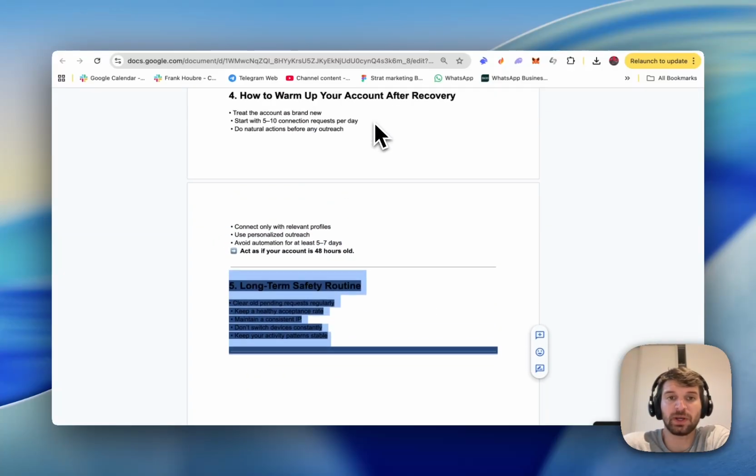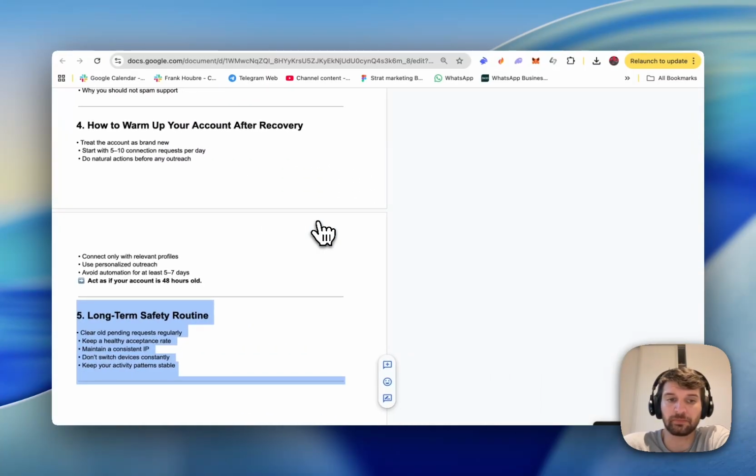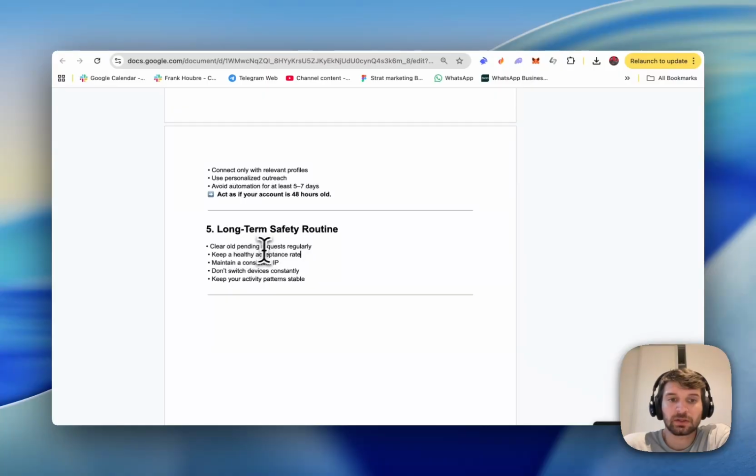Final words. This is what you have to do if you want to keep your account safe in the long term. When you are inviting people to connect with you, from time to time, clear everything. You remove the invitations. Healthy acceptance rate, that's what I was talking about. If you are sending 1,000 invitations, no one answers, LinkedIn is going to say, my friend, you are a bot, goodbye. Consistent IP, so either a residential proxy or you just use your computer with a regular IP.